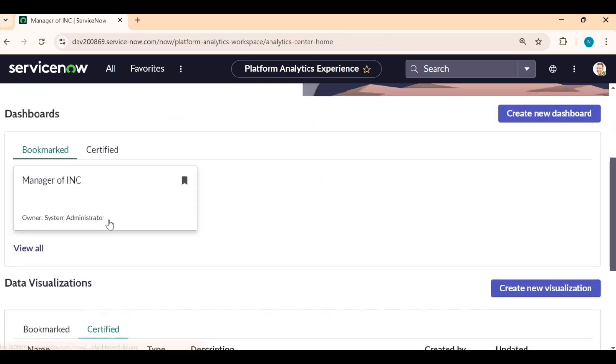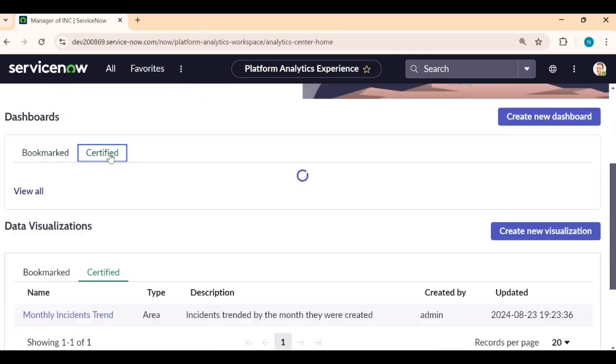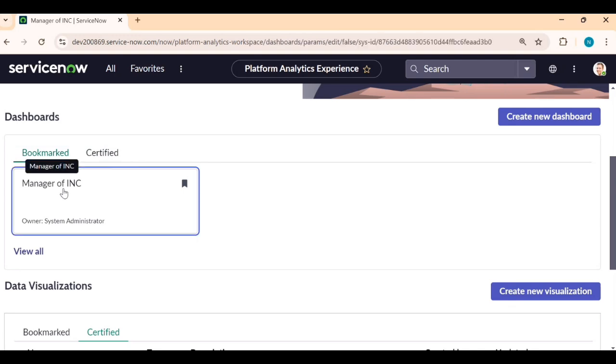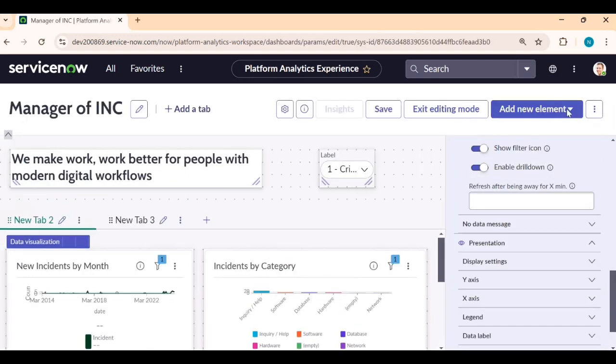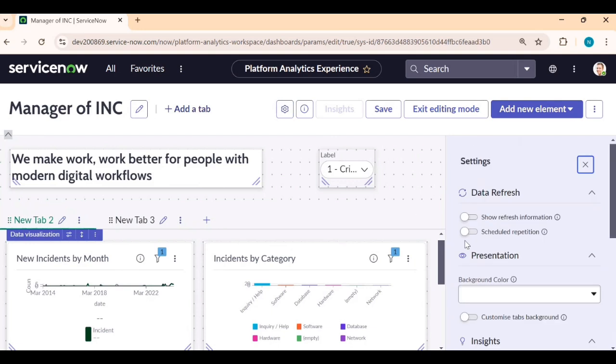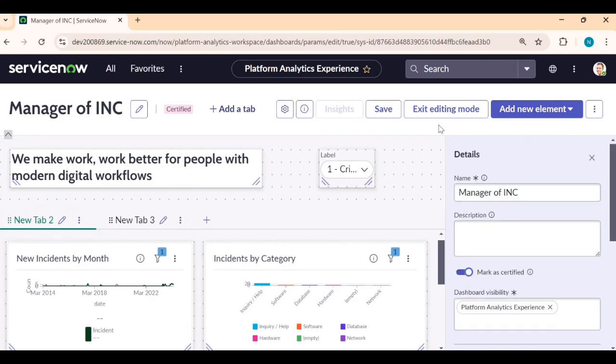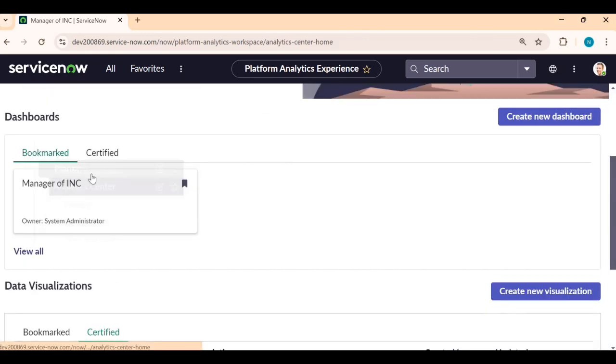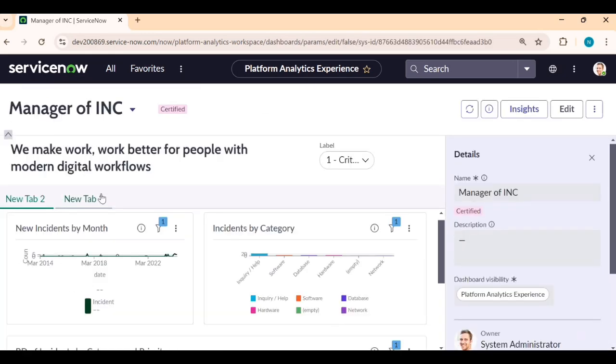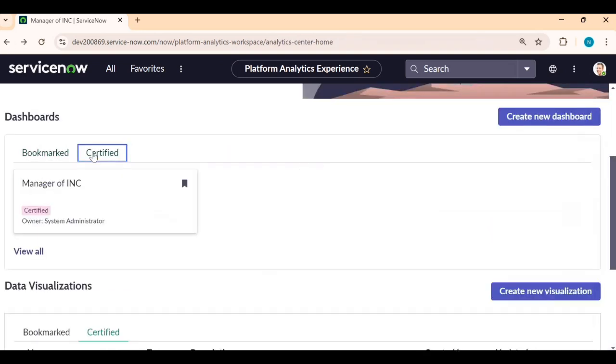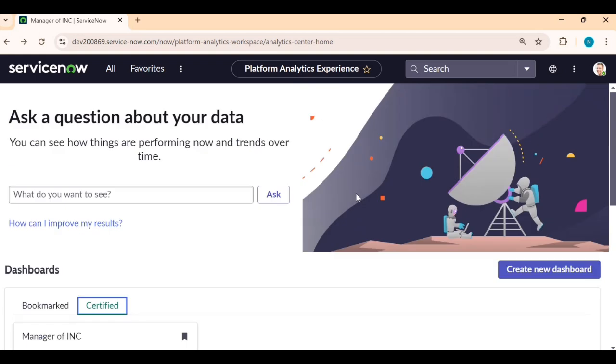If I go to analytics center again, okay, for this dashboard, I will go to edit mode, click on this one, click on I, mark as certified and save it. And if I go to analytics center again, you can see the certified button. So that's all about this platform analytics.